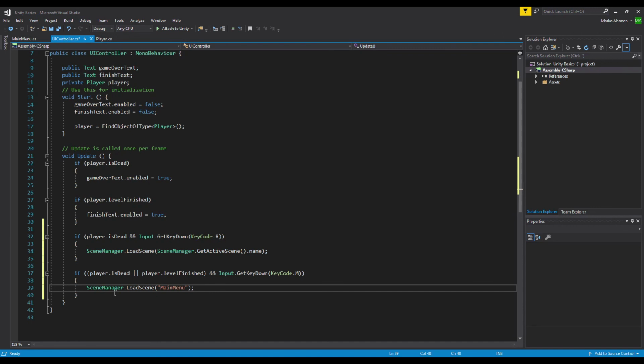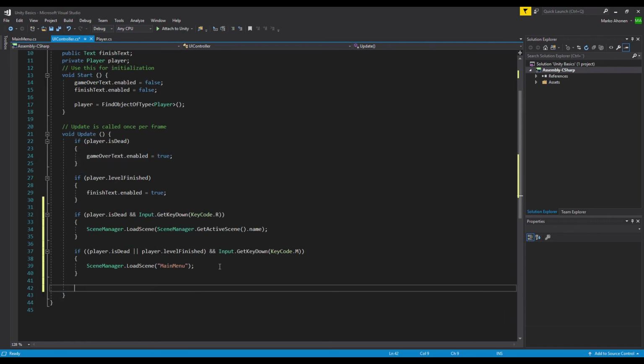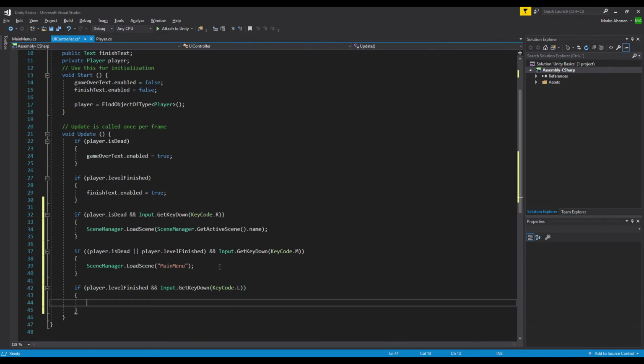Finally, we need to check if level is finished, and we press the L key to move to the next level. Write if player.levelFinished, 2 ampersands, Input.GetKeyDown KeyCode.L. Then inside, write SceneManager.LoadScene, parentheses, SceneManager.GetActiveScene, empty parentheses, .buildIndex plus 1. This line will change to the level which is after the current one in the build order.